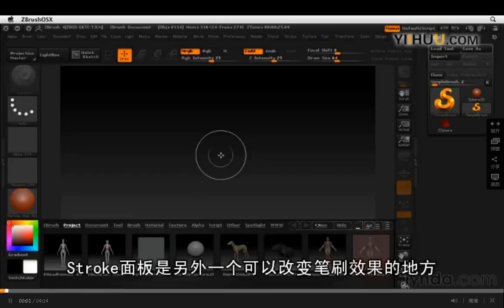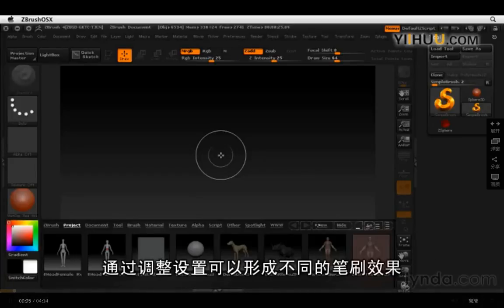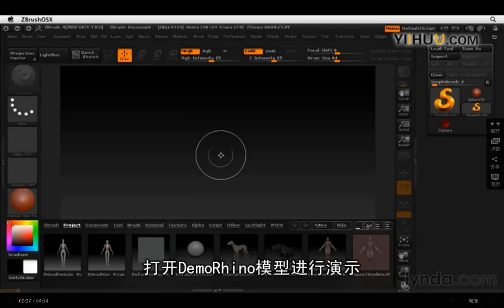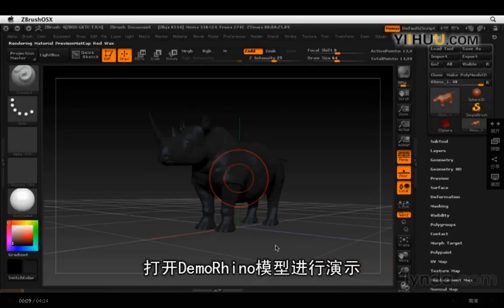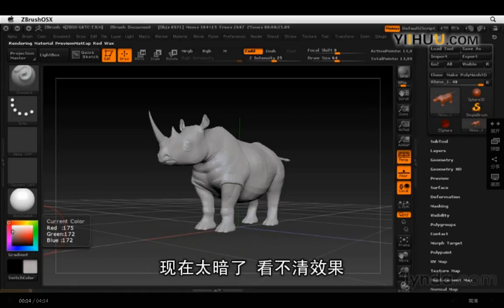The stroke palette is another way to change how a brush behaves. You can alter various settings to get different effects out of the brushes. Let's open up the demo Rhino to have something to work with. I want to change its color a little bit brighter because it's kind of hard to see right now.